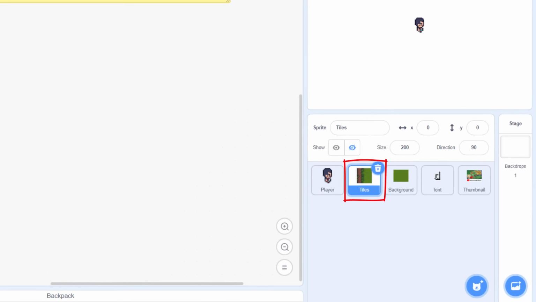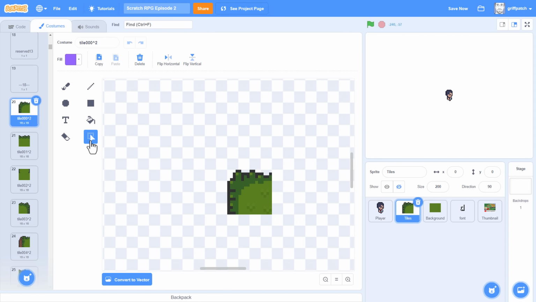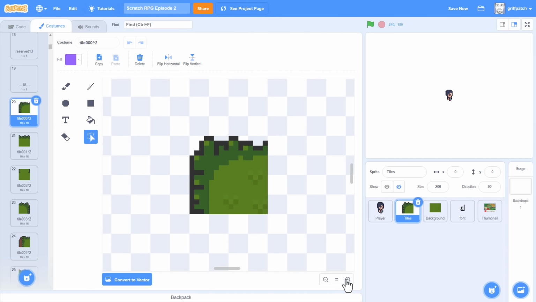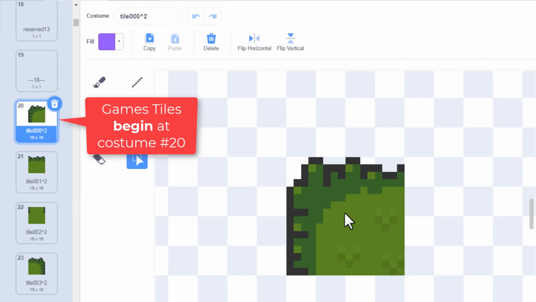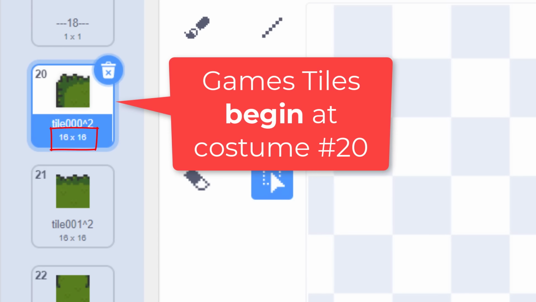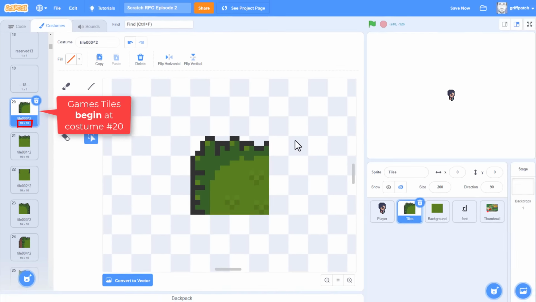You may or may not be planning to use the same tile costumes for your RPG as mine, but whether you are or not, we should try to understand how I've laid them out. You'll find the first actual game tile doesn't start until costume 20. More on why in a moment. But each costume has a width and height of 16 pixels, which at a size of 200% ends up as 32 by 32 pixels in the game. This is just a great size, not too big and not too small.